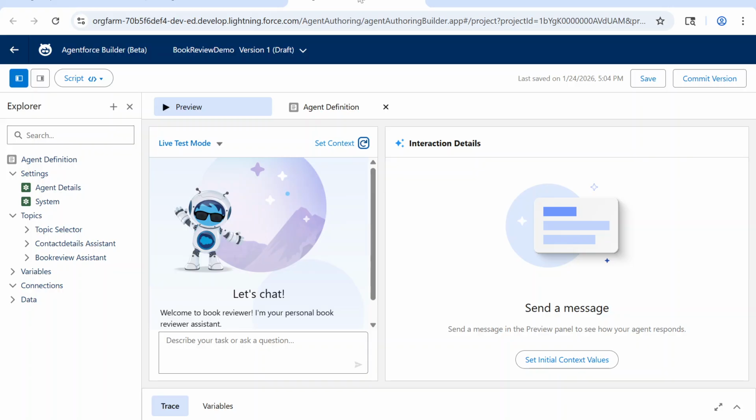Now coming to another agent, this is kind of a different agent which will review a book. So if you provide the name of the book, it will give you the details of that book. And if you provide a contact detail with that book, then based on that contact's mailing address, it will suggest 2 or 3 stores that you can visit and you can buy the book as well. So let me show you that one.